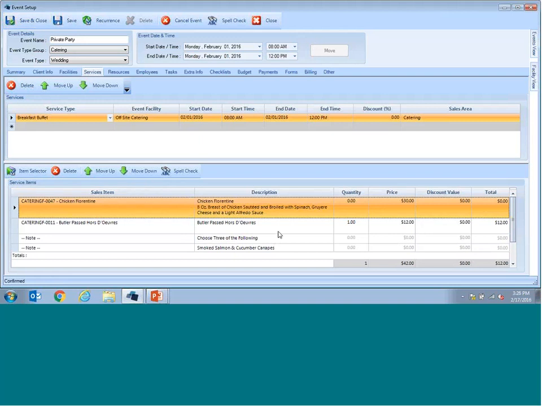So that's where the menus can be very helpful because I'm not searching for items. They're already all laid out on the screen for me, and I just delete what I don't want simply by hitting delete on my keyboard.